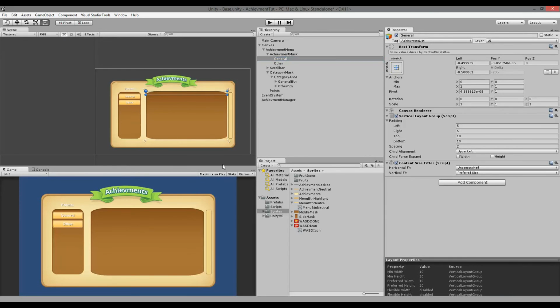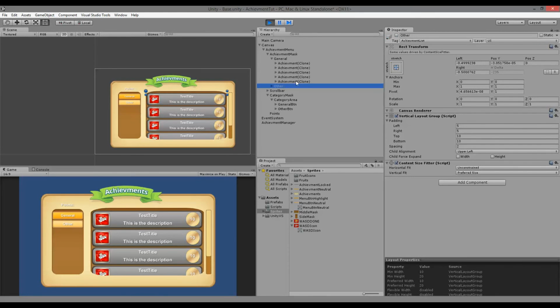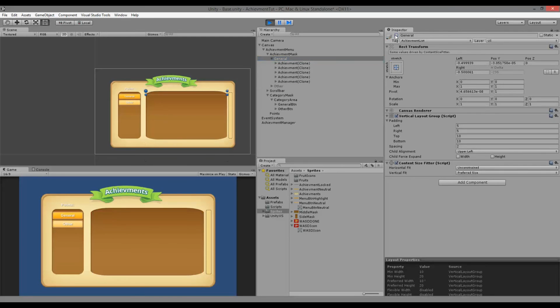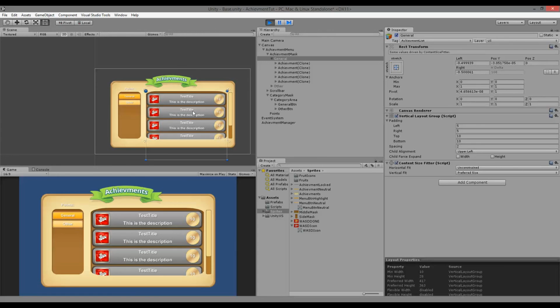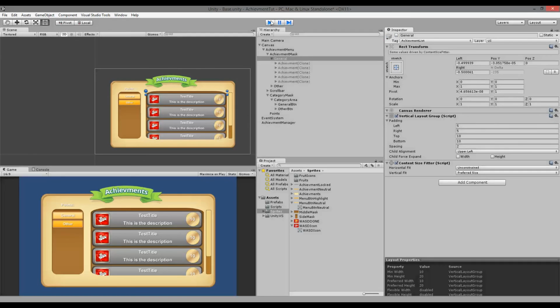So if we do it without maximizing, you see that our other here is disabled, but our general is still enabled because it gets disabled from the get-go, and then we call click, and then it basically gets enabled like this. If I click other, it should disable the other way around. Now it's hard to see the difference because they contain the same achievements for now.